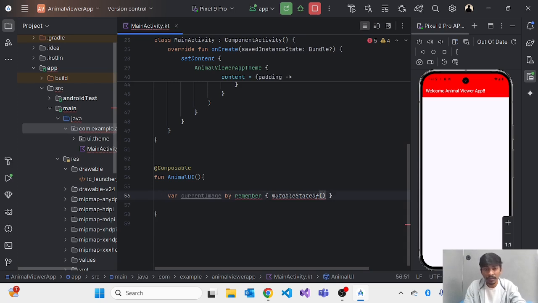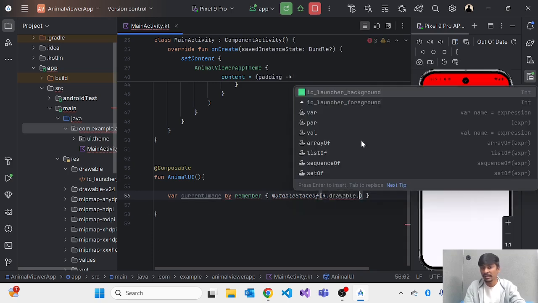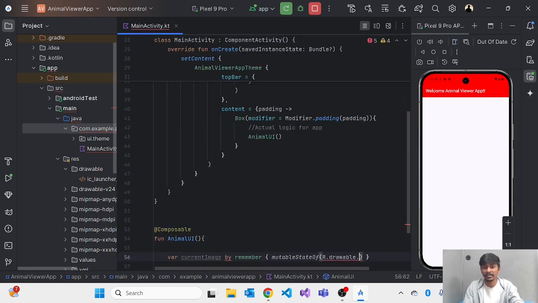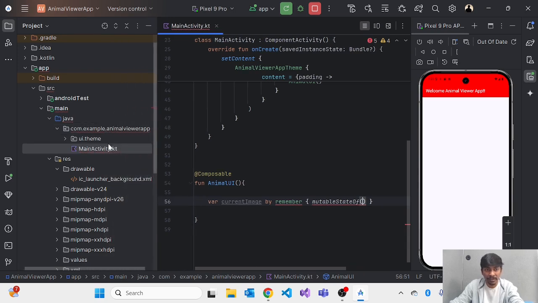So here I can pass it like R dot drawable dot some dog image. I can add it, but currently I don't have an image in the drawable section. Sorry, let me add it first. In order to add, you have two options. One is in the drawable section here, you can directly drag and drop from your local to here. That's one of the options.